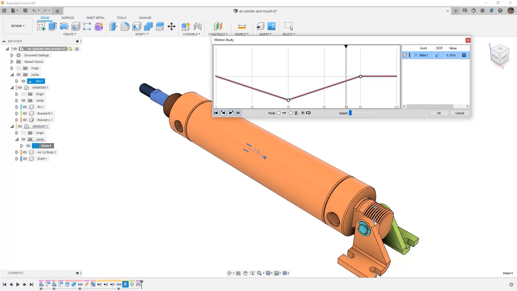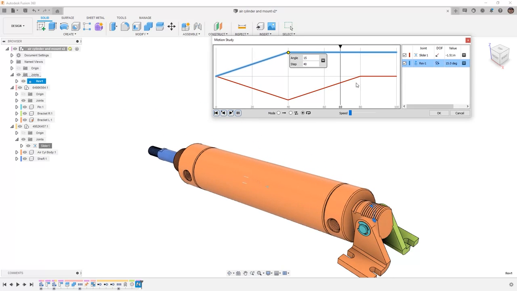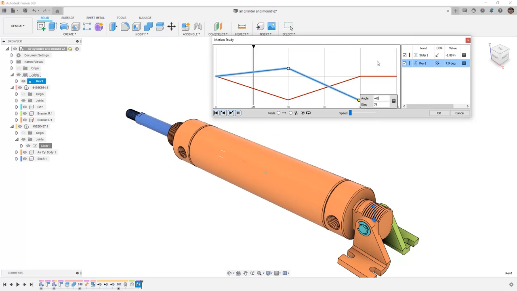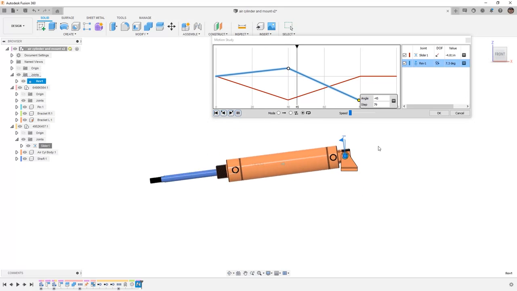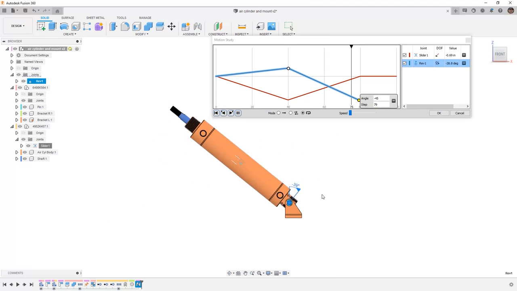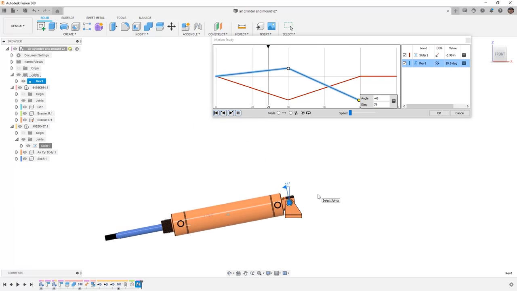However, this can also include multiple joints. For example, at 40, we might want this to go up 15 degrees. And at 80, we might want it to go to negative 45 degrees. So as we play through the animation, we can get a good idea as to the limits of our specific joints and the mechanisms that they're driving.